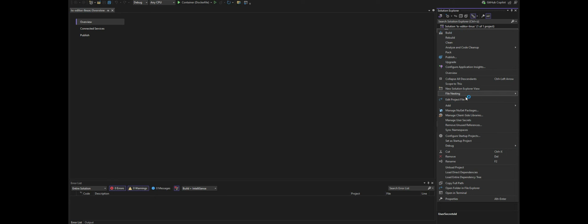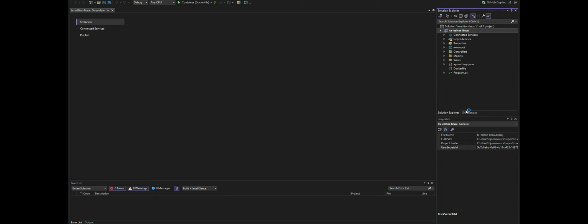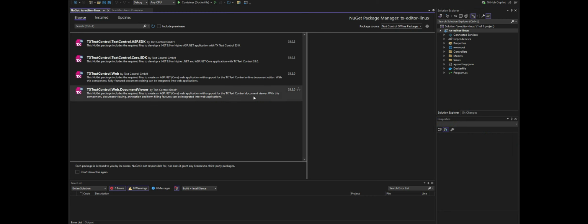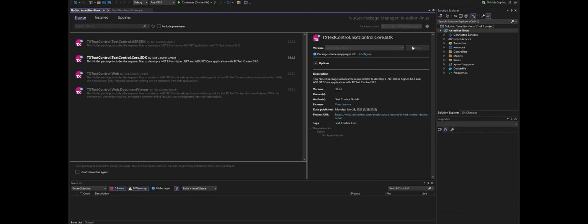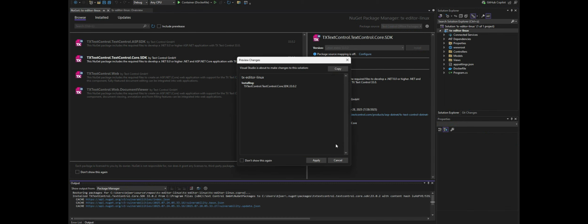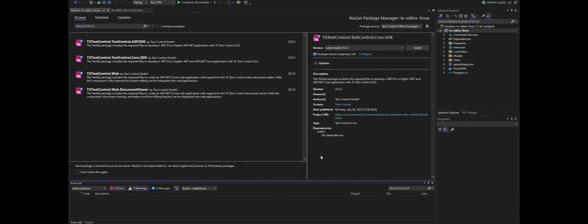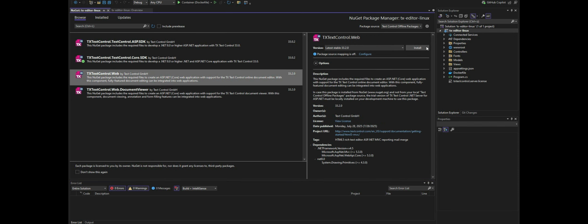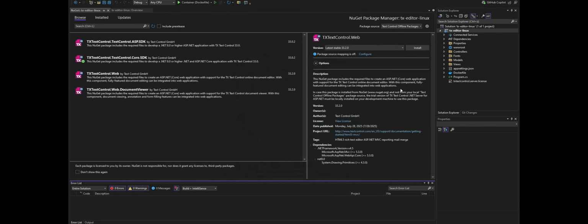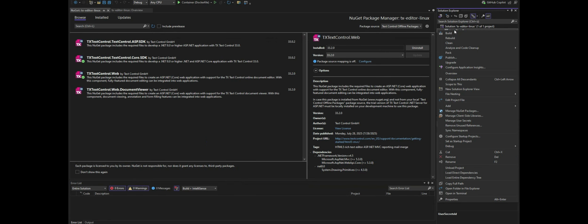Right-click the project, select Manage NuGet Packages, and set the source to Text Control Offline Packages. Browse and install the core.sdk, which provides all the TX Text Control files, as well as the txtextcontrol.web package, which contains the document editor itself. We will include the required backend and front-end components in the same project. However, they can be separated depending on your infrastructure.